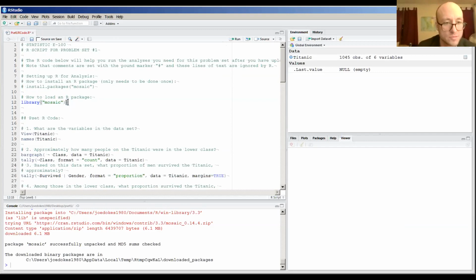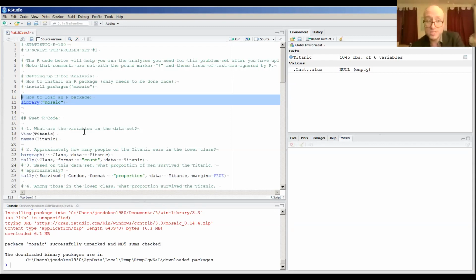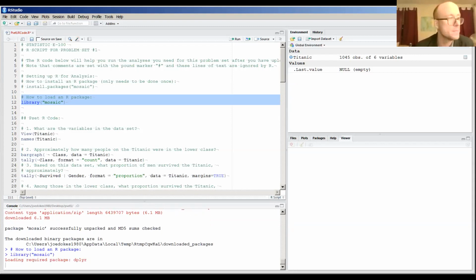So that's the thing that another student had encountered that was a problem. I think they tried to use the tally function, but they realized you can't use the tally function or any of these other subsequent commands because they require you to load the Mosaic package. You have to tell R, hey, I want to use this package so I can use the commands that are based on this package. So let's run that.